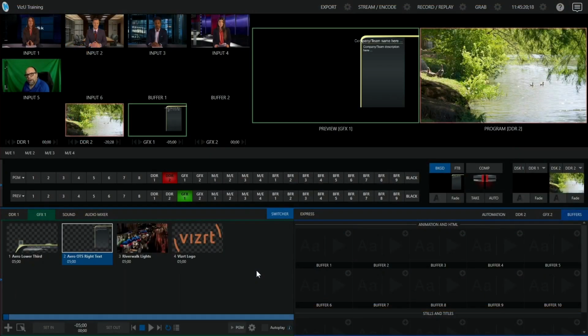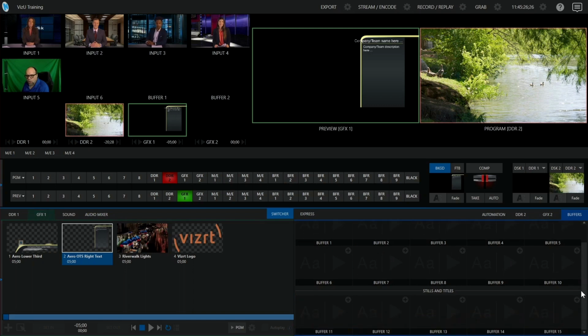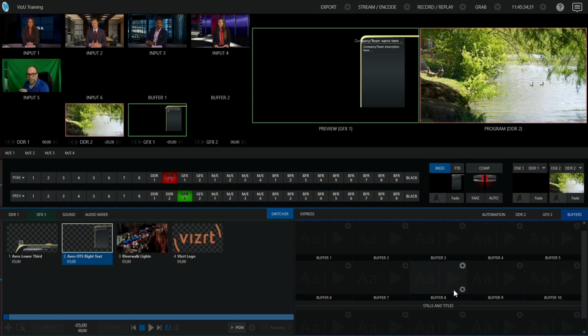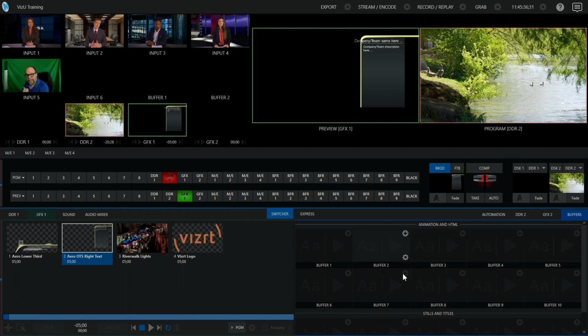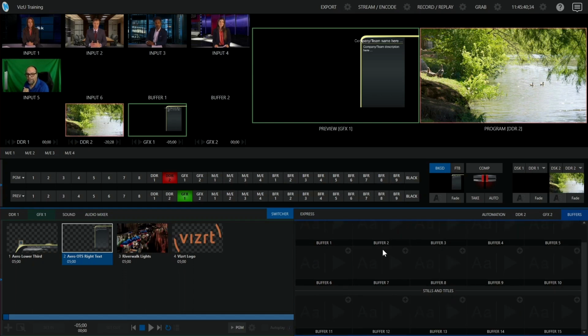Our first type of buffer are the stills and title buffers. Now, if we look over on my system here, we can see that at the bottom, my last 5 buffers are labeled as stills and titles. Now, technically, all of them can handle stills and titles. It's only the first 10 on my system that also support animation and HTML. So I could really use any of these buffers for the stills and titles workflow.